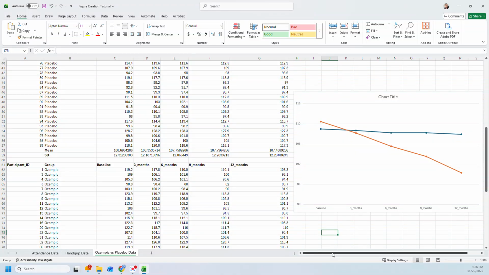In this video, we're going to look at how we can add error bars to a figure that we've made. On the right hand side here, we have a figure that I've made on the means of the weight loss data between placebo and Ozempic. But now what I need to do to make this in line with the APA style is add the standard deviation for each data point.